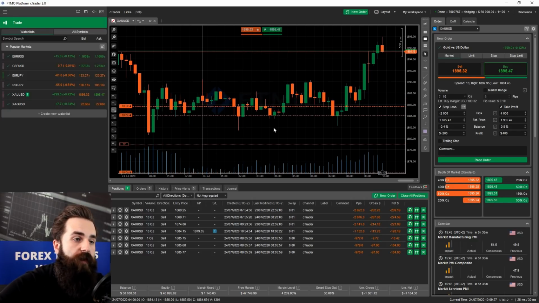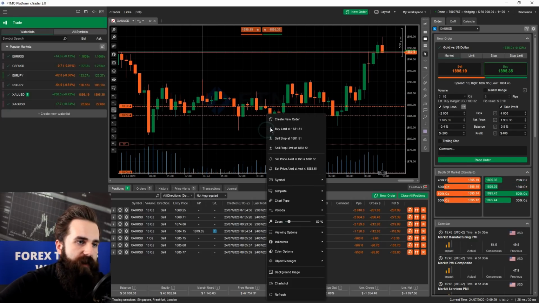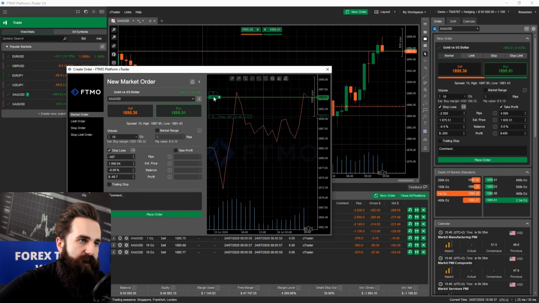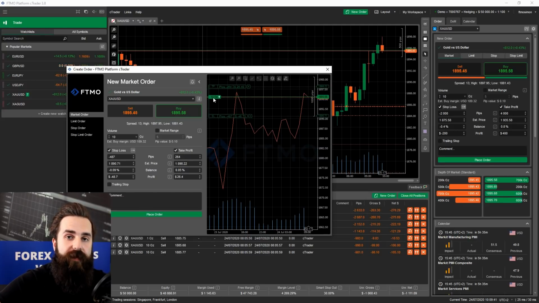And if you want an even quicker way, you can simply right click on the chart, create new order, and you have the chart right here. And what you can do is drag the stop loss and drag the take profit too, without necessarily opening the position right away. So that's a super quick, super fast way to do it.